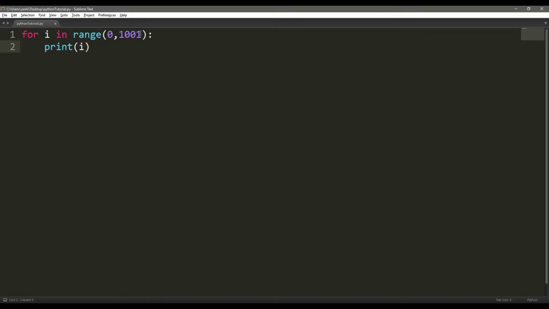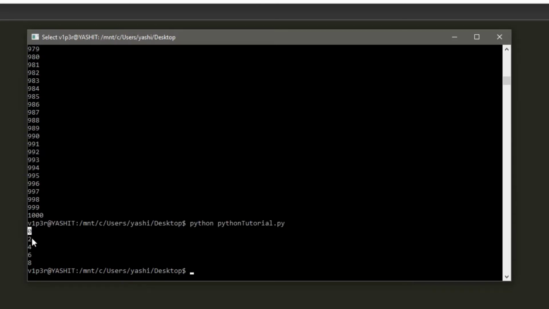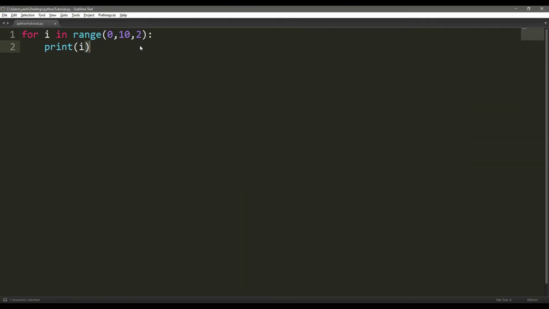Now there's an additional parameter here inside the range, which is by default 1. So now if I change it to 2, let's see what the output is, and let me reduce this range to 10. So now you might see 0, 2, 4, 6, 8. So now what this 2 does is it increments i by 2 after every iteration.